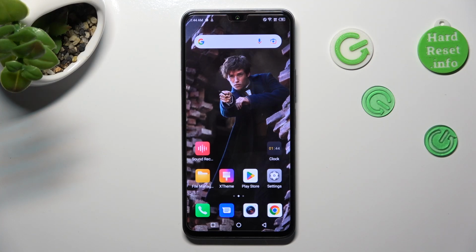Hi! In front of me is Infinix Note 12 2023, and today I would like to show you how you can check all specifications of this Infinix.